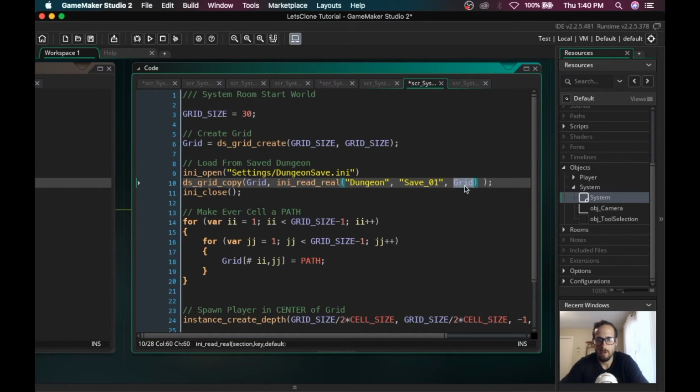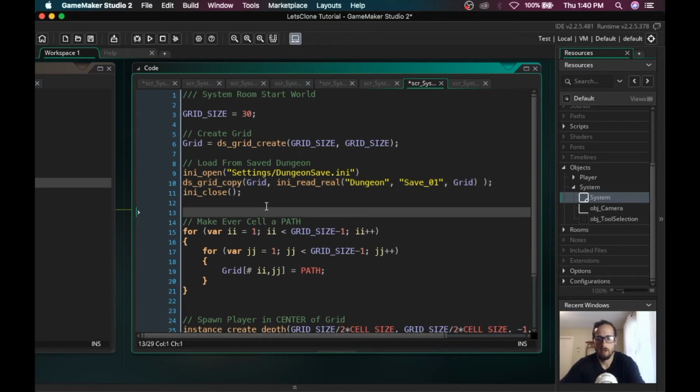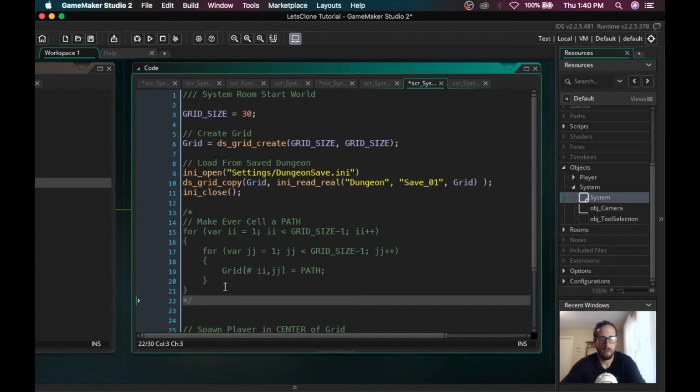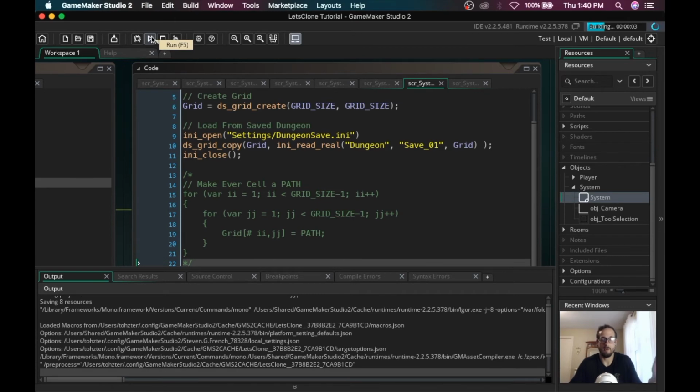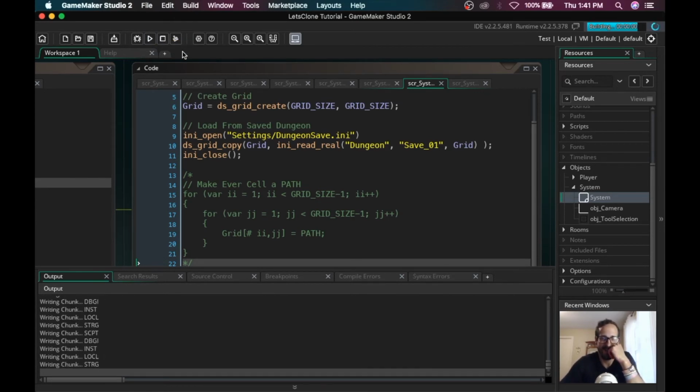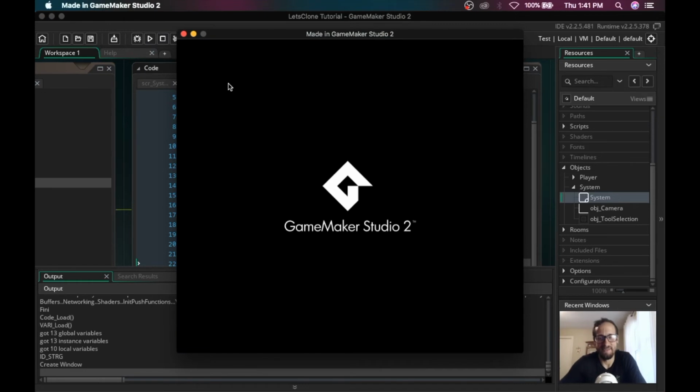Dungeon save one, and get rid of this, because there's only, I think, two. Oh, I guess maybe I can just pass it itself. If for some reason it didn't load, I would just pass it itself. So here, I'm trying to copy over to this the grid that I've pulled from the dungeon save 01, and then I'm closing. And then I don't want to do this, because I don't want to set everything to a path. Then I want to spawn the player in the center of it. Who knows? Let's see. We might have done something.